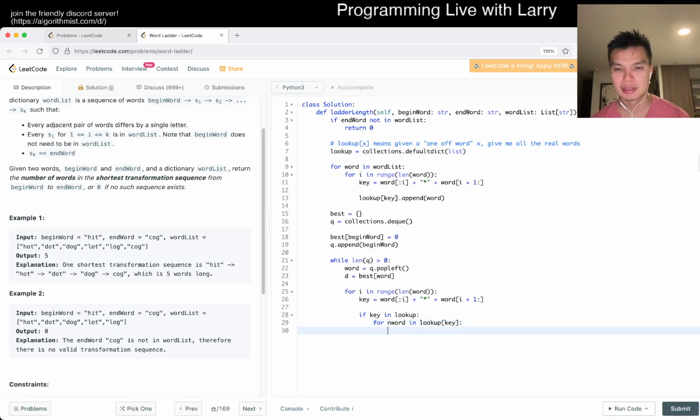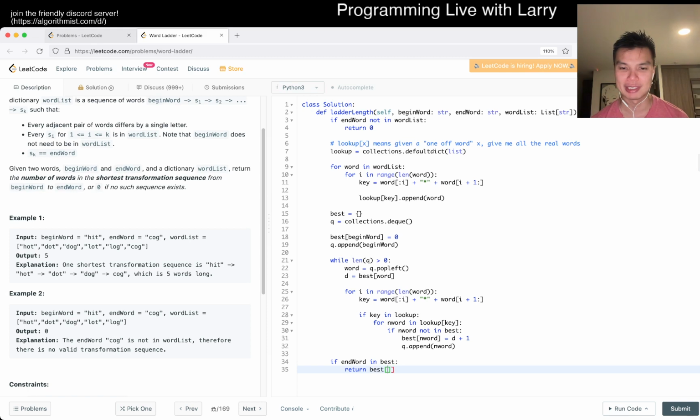But yeah, why not, for key in lookup. Yeah, then now the next word, we just append it, right? If next word is not in best, then best of next word is equal to d plus 1. That's just regular, and then we append. Okay, right? And then now at the very end we return, if end word in best, return best of end word. Why did I write it like that? But anyway, yeah. Otherwise we return 0.